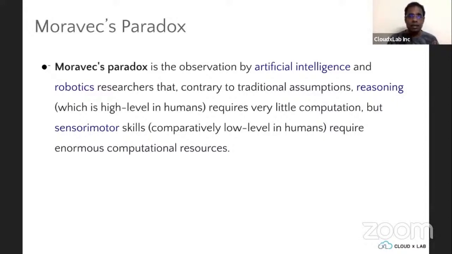The paradox is that even babies can do perception at a very early age, but to get a computer to do that is very, very difficult. So that was something unique which people were trying to figure out.